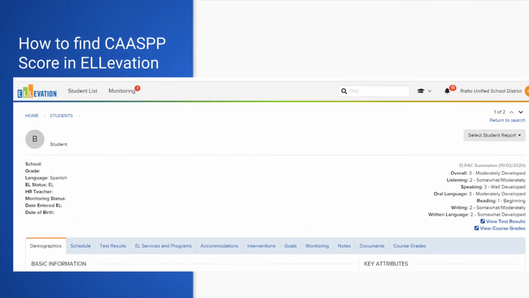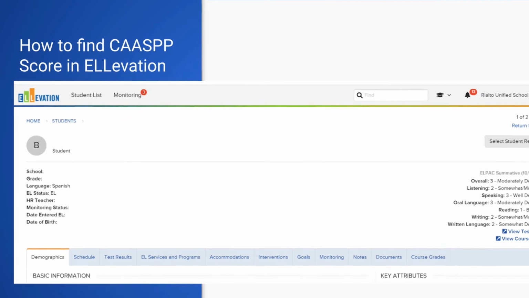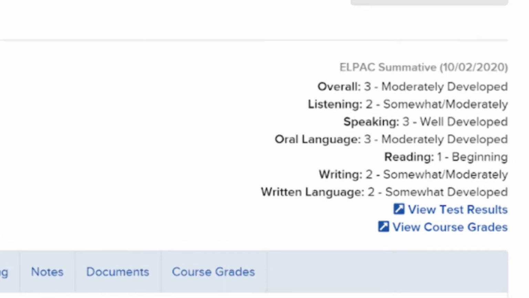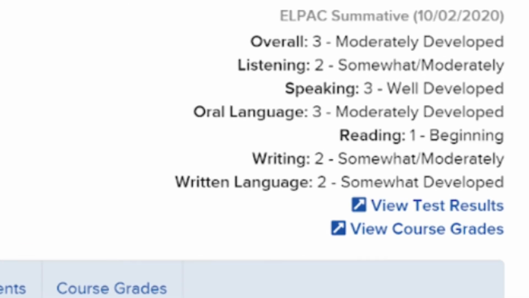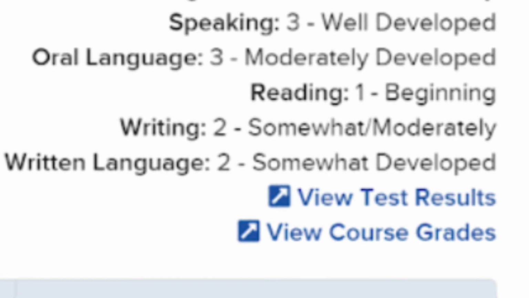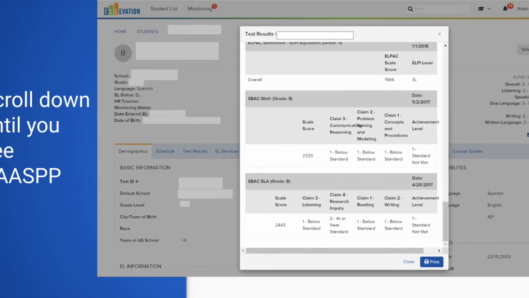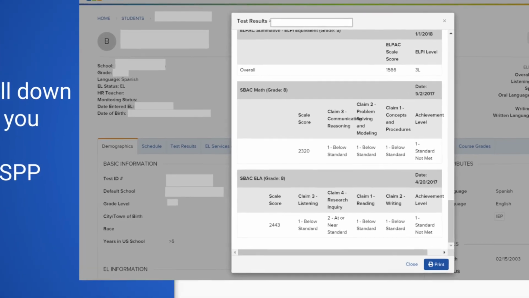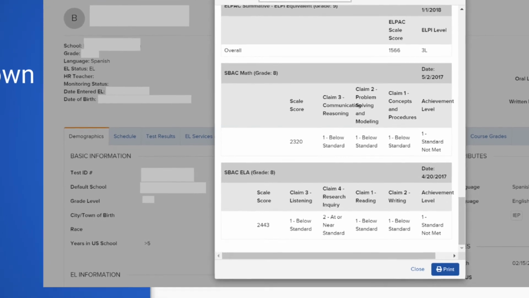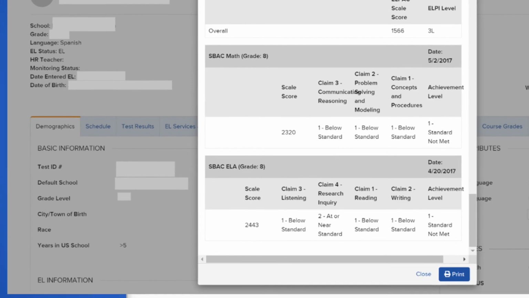To find your students' CAASPP scores, go back to your teacher dashboard and click on one of your students' names. This page will open, and if you look at the right-hand side, you'll see test results. Click on that. This will open a window and you just need to scroll down till you see CAASPP scores. We may or may not have scores at this point because of the pandemic. So you could write in the blank area, due to the pandemic, we don't have scores at this time.